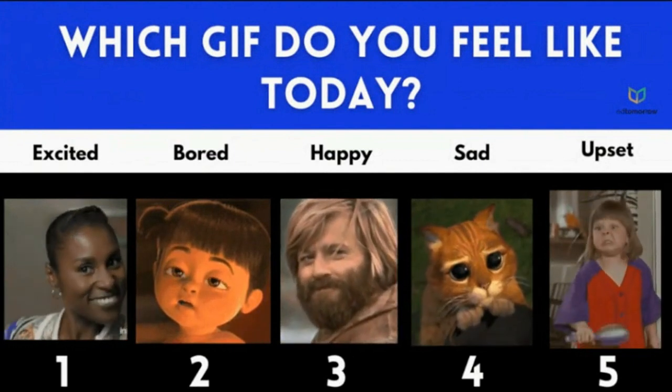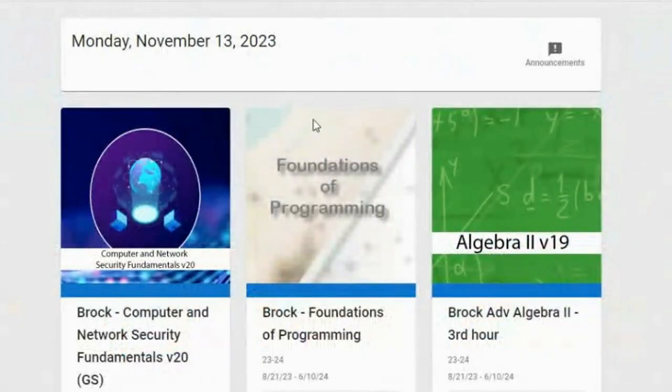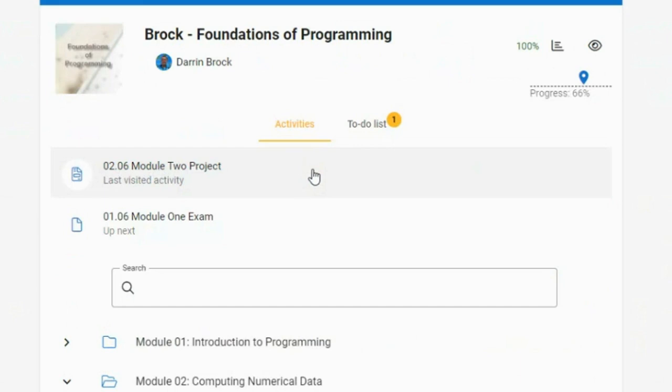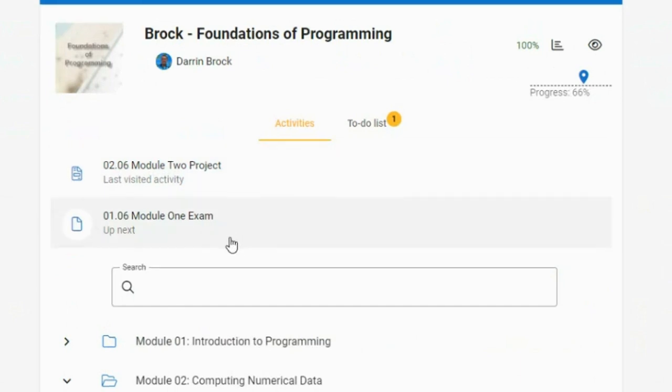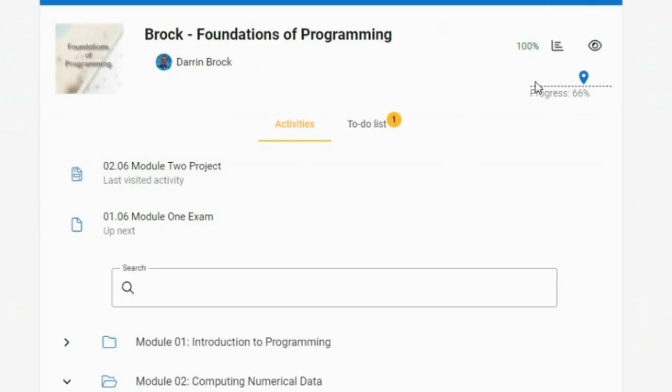All right. Well, let's look at our lesson. Let's get things going here. Foundations of Programming. Starting our last module before the semester ends. We're done with Module 2 now. Let's look at our grade screen as usual.